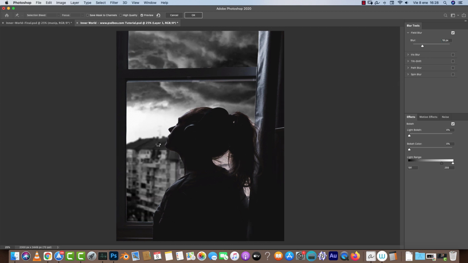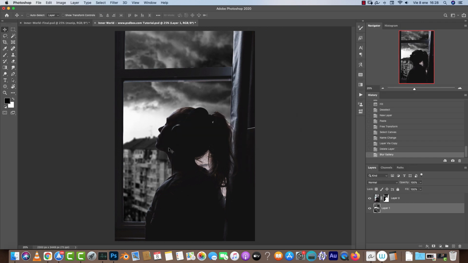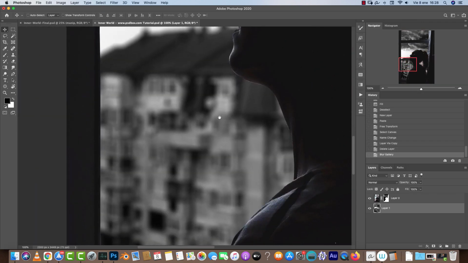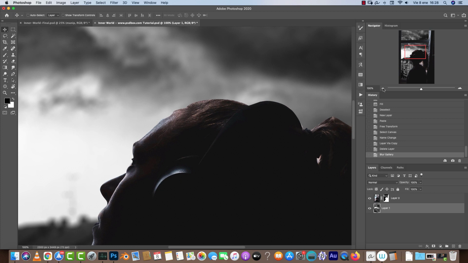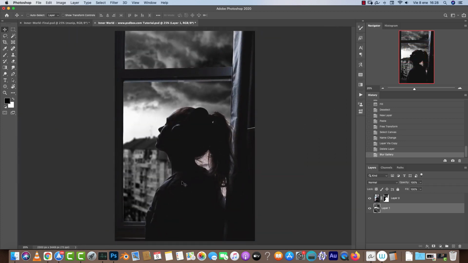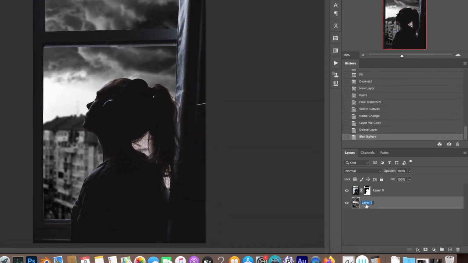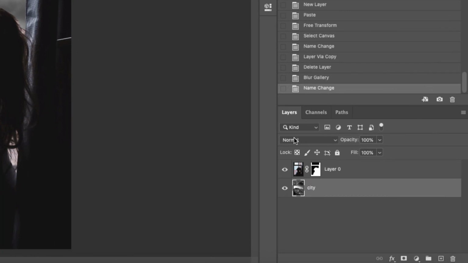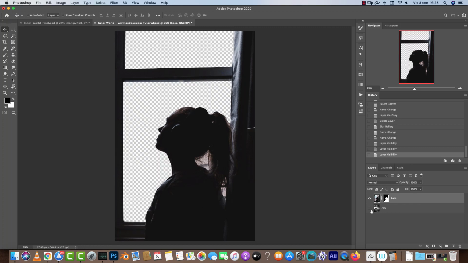As I said, you still want to see the details of the background there. If you zoom in 100%, you can see how it looks like. This keeps the woman in focus, and we center all the attention here. Let's rename this back to city, and I'll name this base. This is our base layer, and this is our city layer.